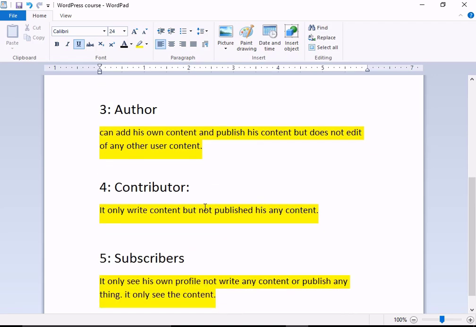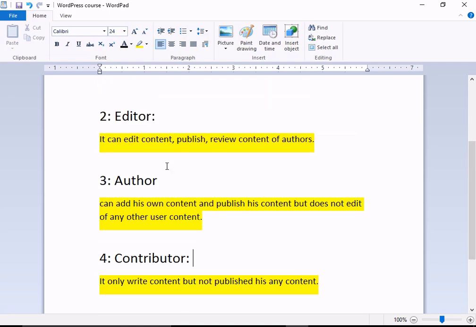And the fourth is contributor. Contributor only writes content for your blog, but does not publish any content. Contributor is not allowed to publish any content, but is allowed to write content for your blog. And admin or the editor can publish the contributor's content, right?